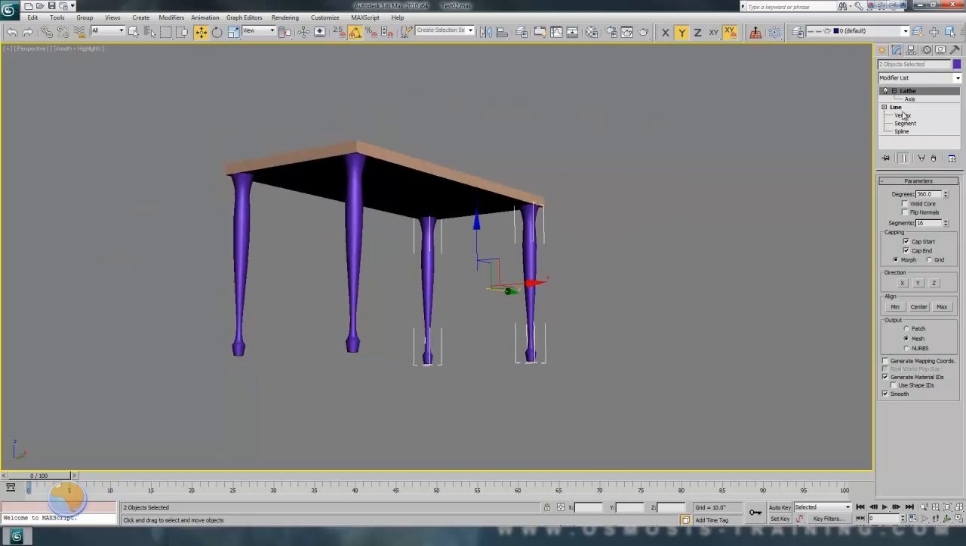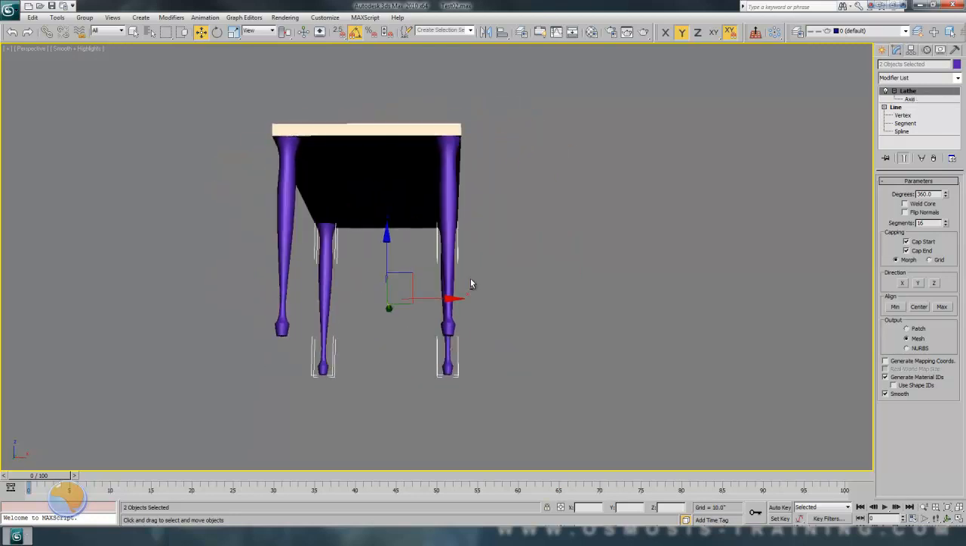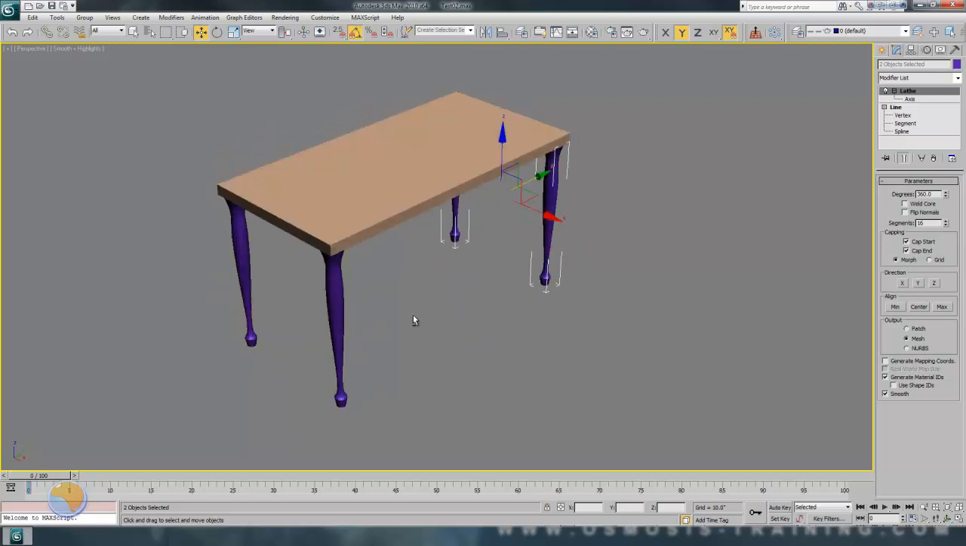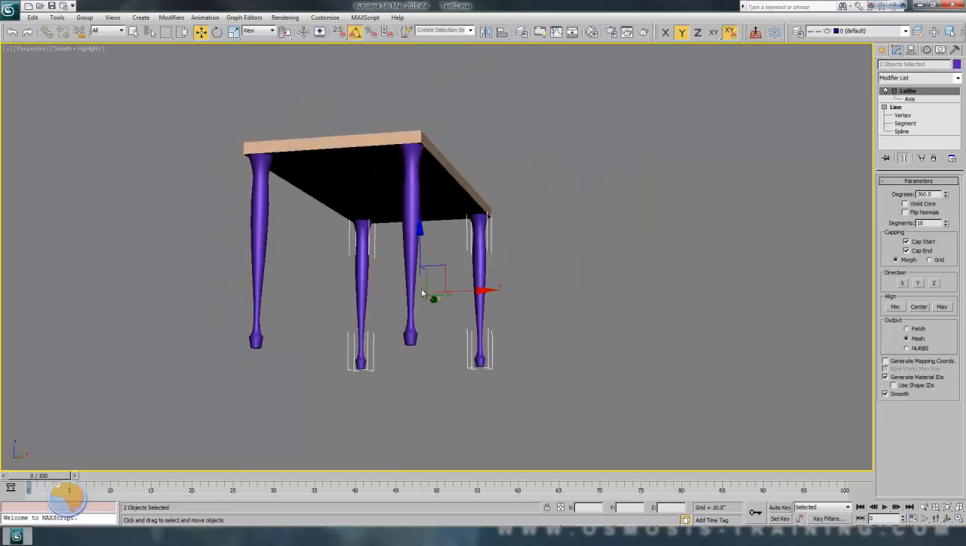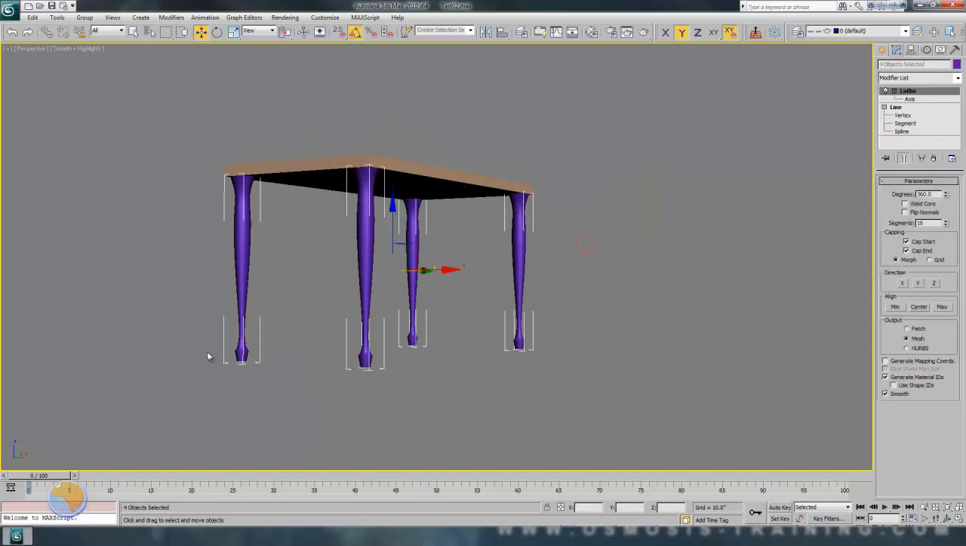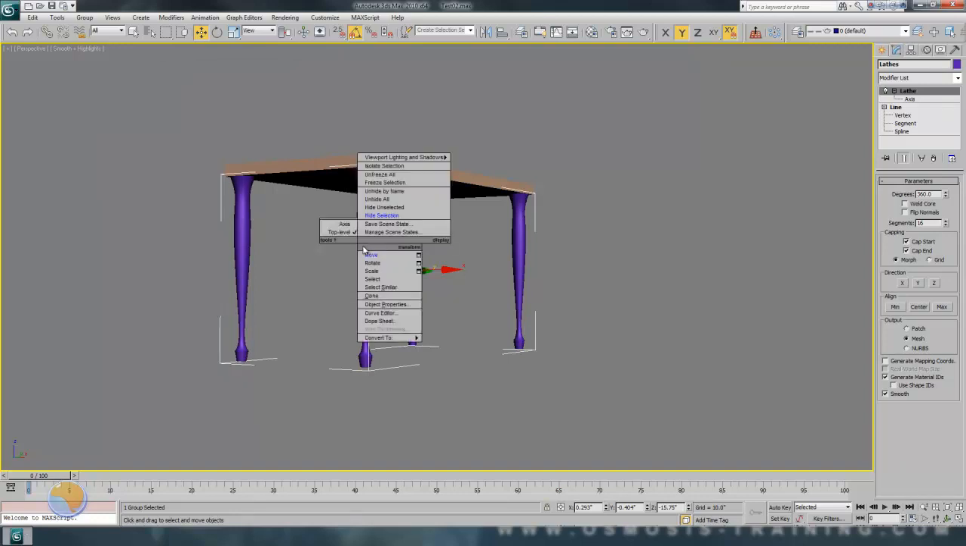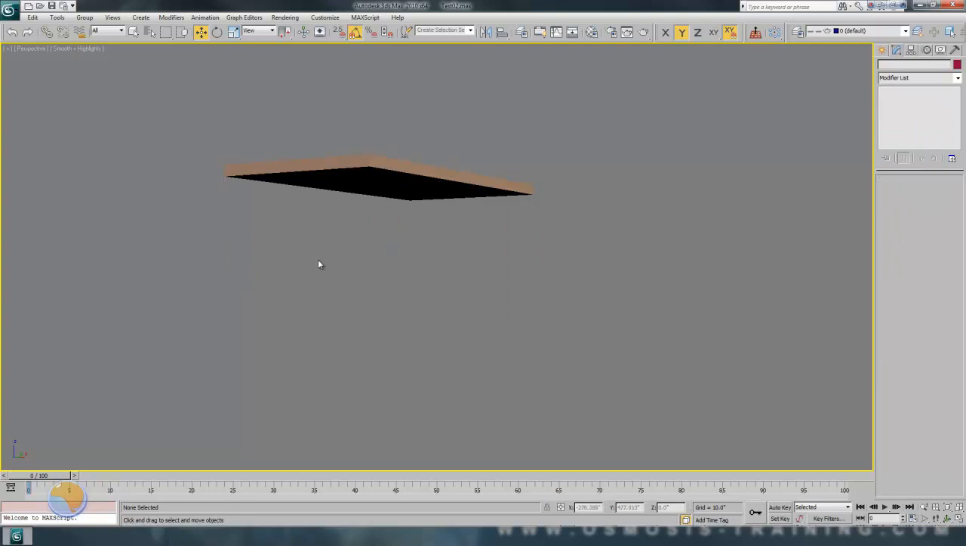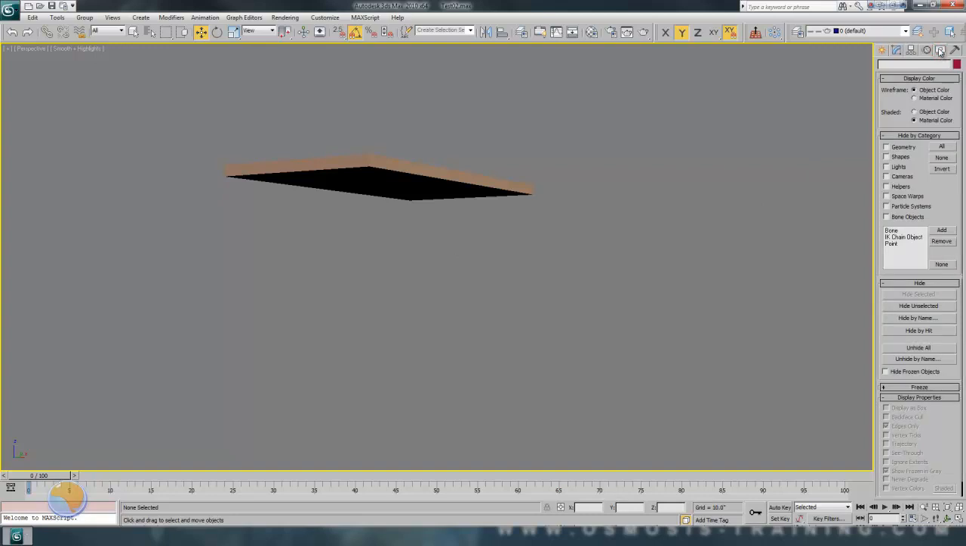Just by using a simple line and a lathe modifier, you can get a lot of different models and shapes by using these simple tools. So I'm going to select these, group these together, and call them lathes. And I'm going to hide these, hide selection. I'm just right clicking on those and using my quad flyout, or I can go over here to the display tab, look down and say hide selected.